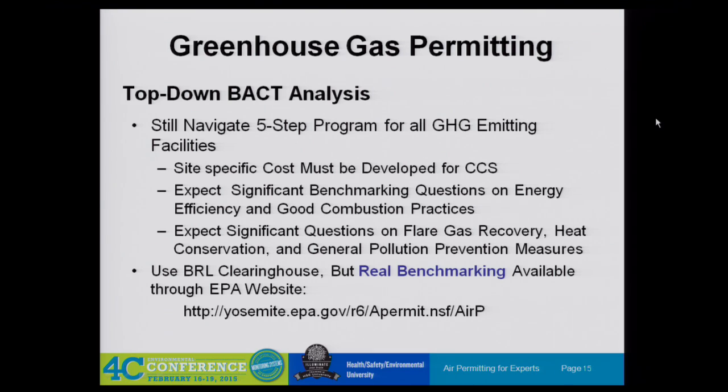All the applications I've worked on, that's what they drilled down on. They wanted us to benchmark against all kinds of other efficiency ratings, like Energy Star ratings. There are a lot of benchmarking questions, and not only for the other units in our facility or source, but for industry and other industries. I've never done a power plant greenhouse gas application, but I would think if they treated them that way, they should be getting those same kinds of questions. Whether they do or not, I don't know.